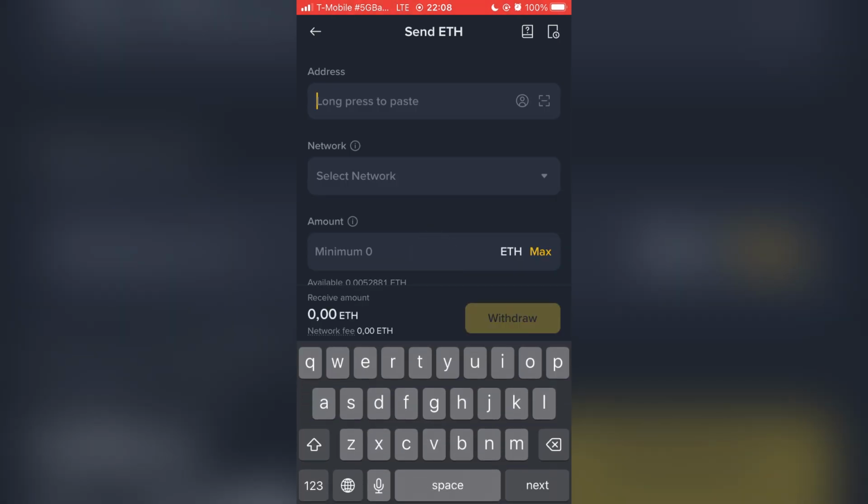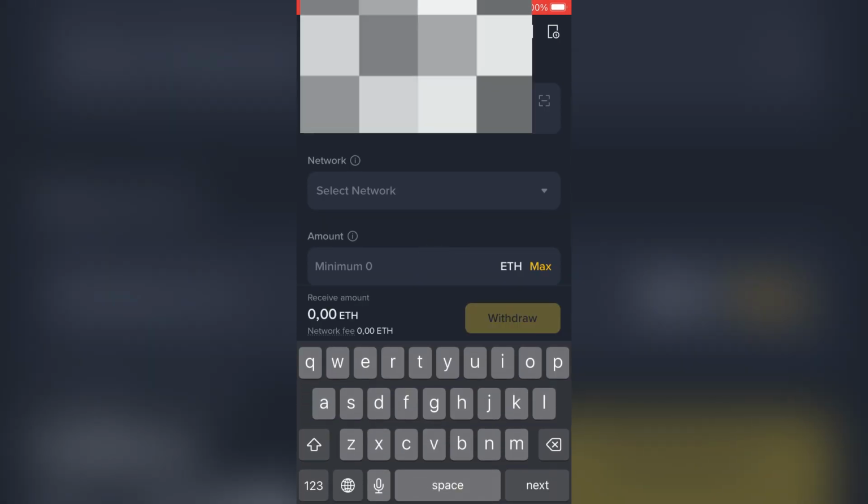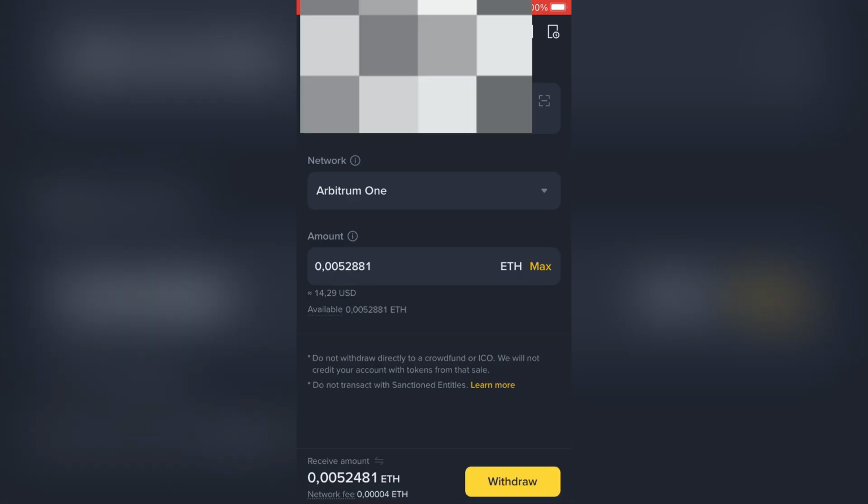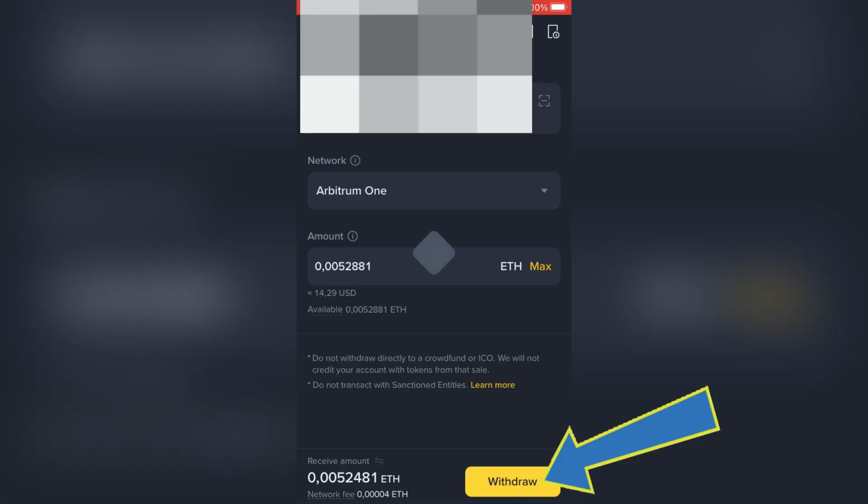First, let's paste address we have copied before. Next, choose the network. I will go with Arbitrum as this is the network I've chosen previously. Put the amount and tap on Withdraw button.